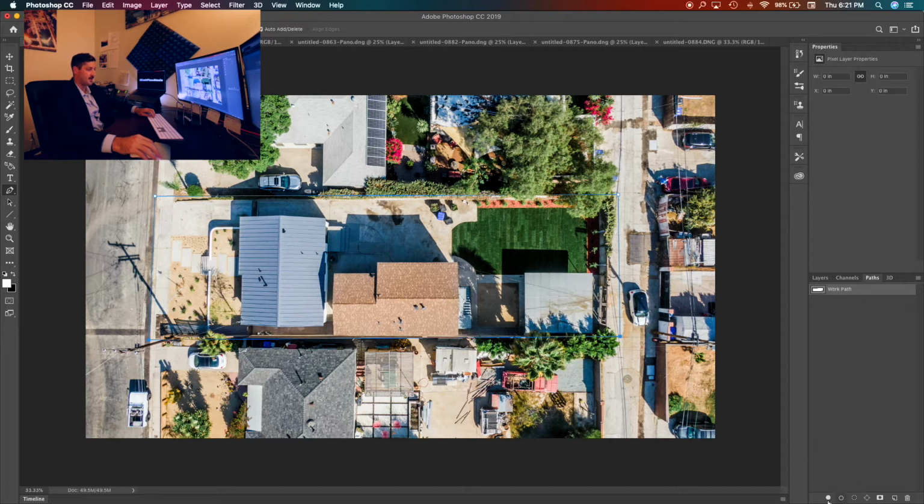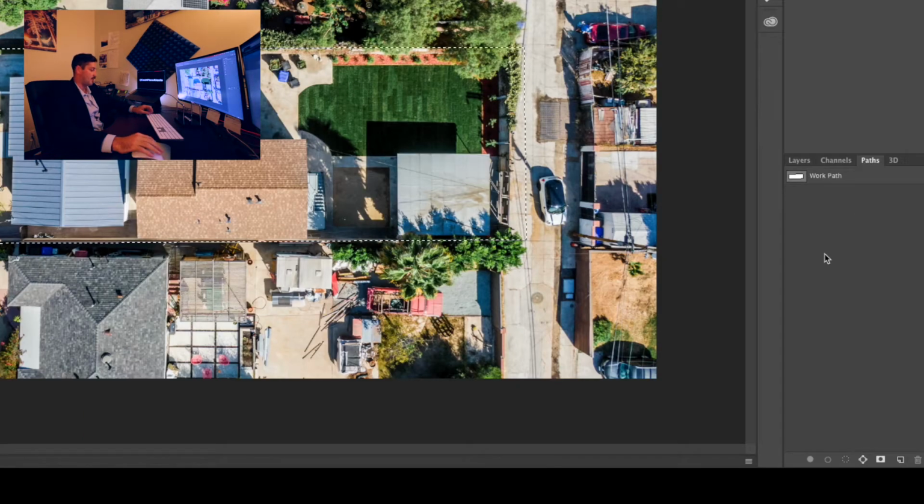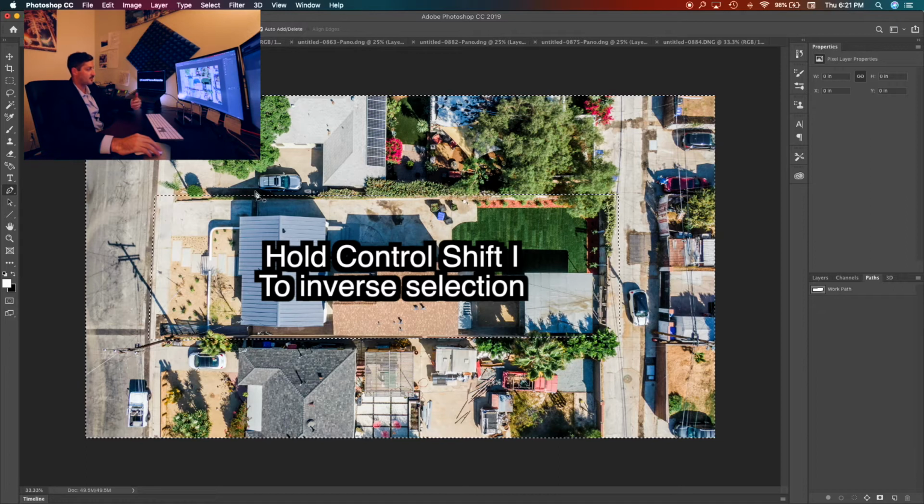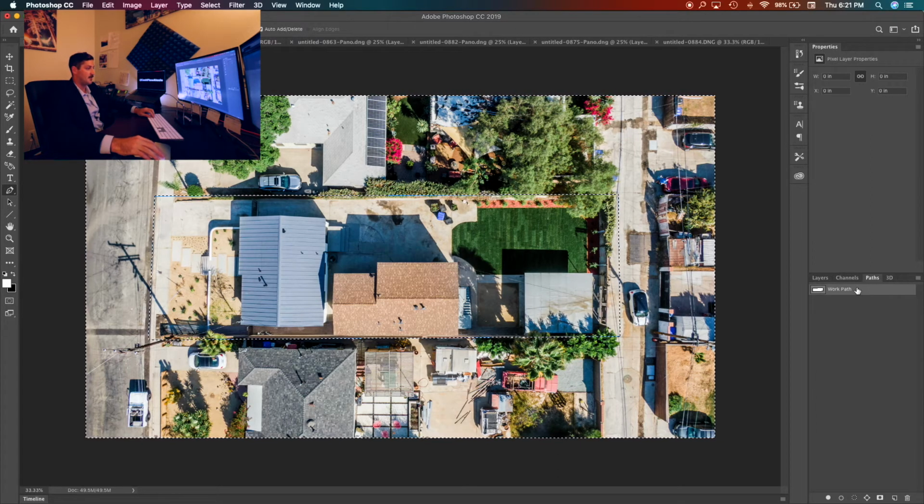So what I'm going to do is go down here to this corner and click select, and that's just going to select that area. And then I'm going to press Control Shift I, and that's going to inverse the selection. So now everything outside the property is selected. I'm going to click on the work path, and remember we're already selected here on layer 1. Click on the work path, stroke path.